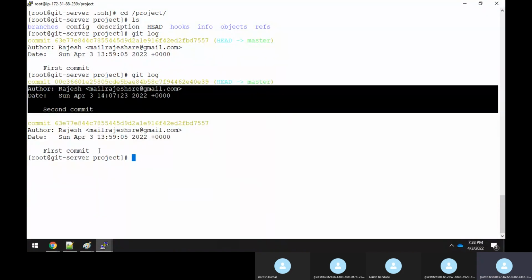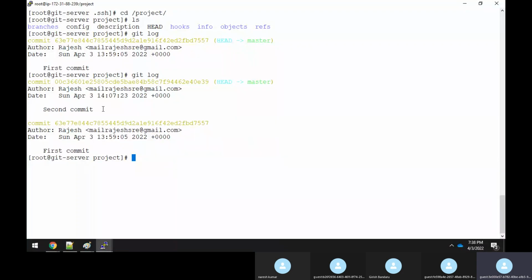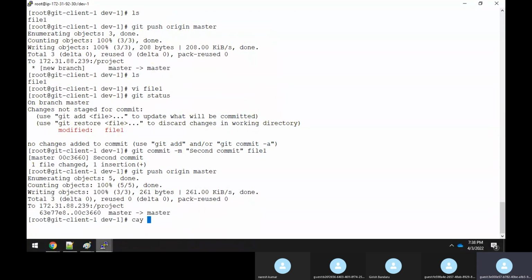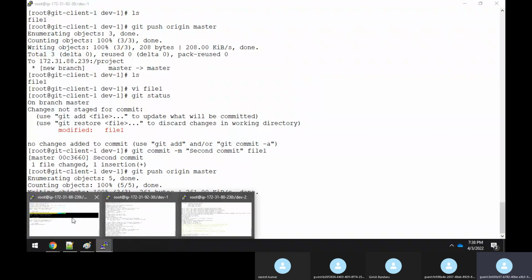It means that the first commit was an empty file. The second commit, what is there? It is having only one line of code. Correct? This is one line of code, that is "welcome to Git session". This also has been pushed to the Git server.